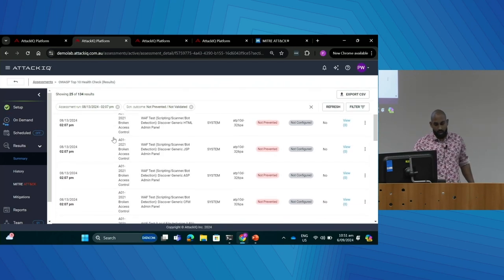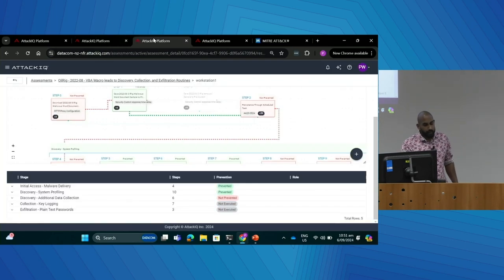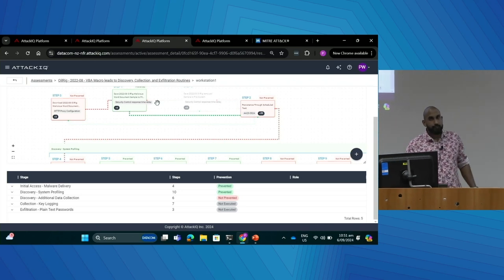Now I'll shift to the fun one, which is the threat-centric. For any pen testers and red teamers, this is what we like to quite often see.